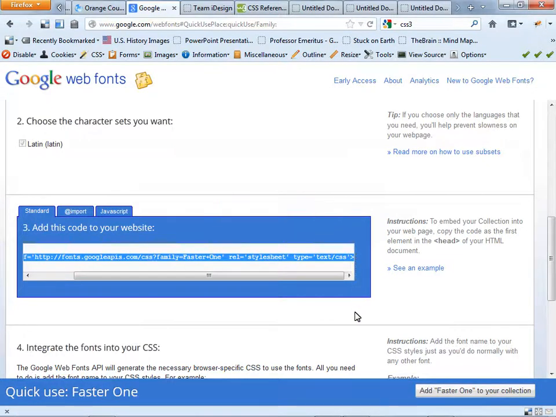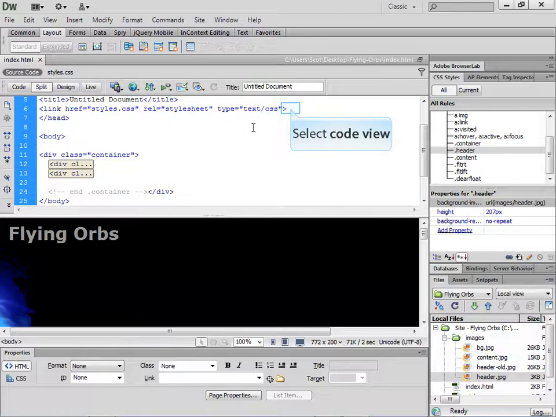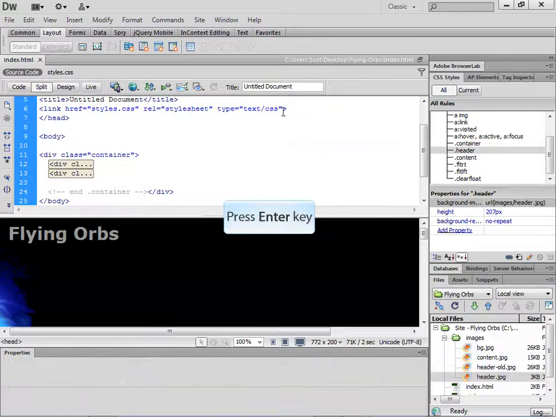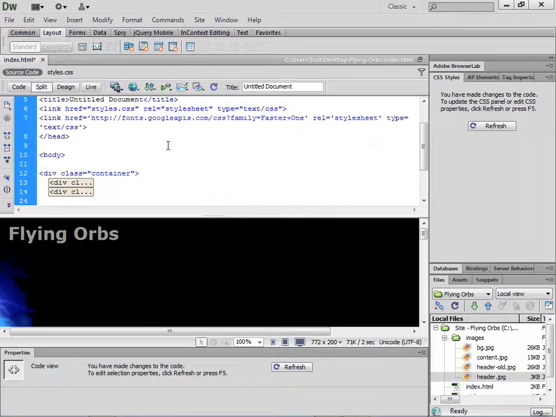that is going to link our font through Google's API. So Control C to copy and head back over to Dreamweaver, and I'm just going to place this in the head section. Okay, so underneath the link for my style sheet, I'm going to paste the link for that font. It's the link to Google's APIs accessing the font Faster One. There's the name of it right there.